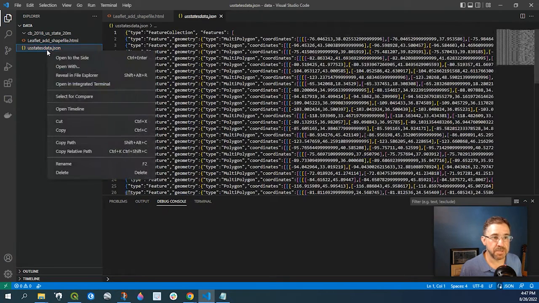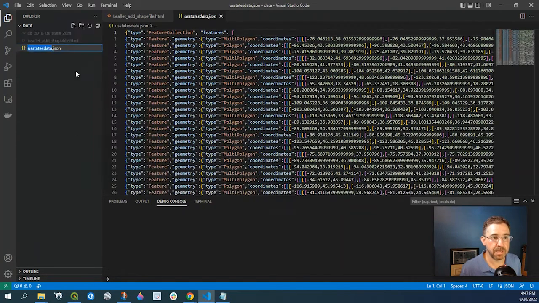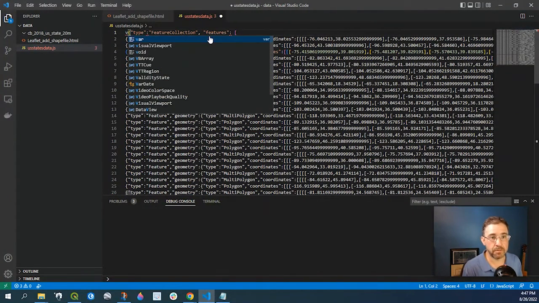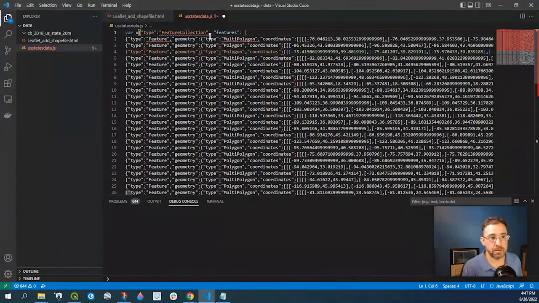Okay, so what I'm going to do is select that and rename the extension to JavaScript, JS. And at the very beginning, I am going to say var US states data equals.